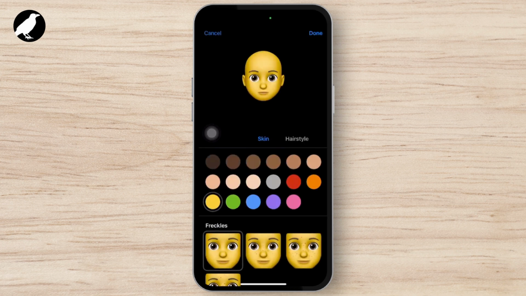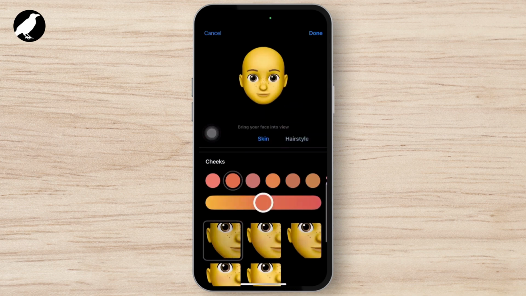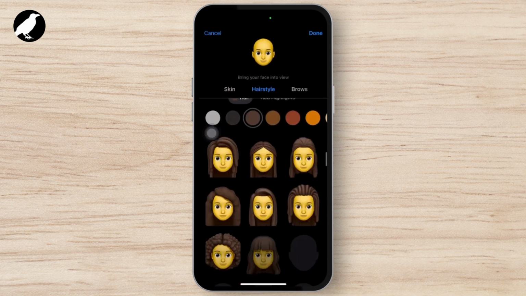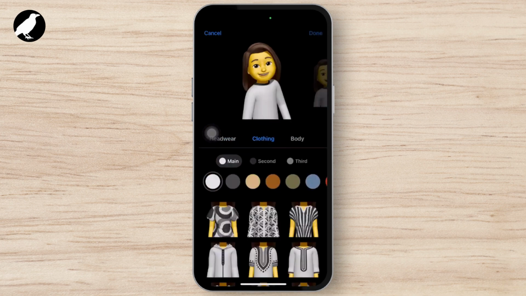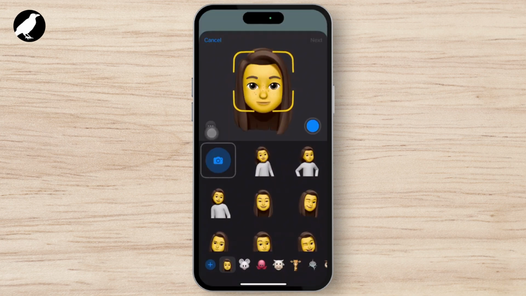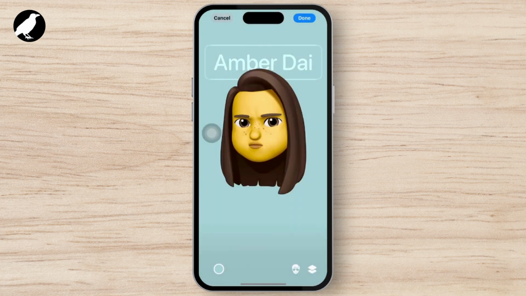Now you can simply customize your memoji according to your preferences. You can customize its hairstyle, its face structure, nose, as well as the clothes. Not only that, you can also add a customized photo of your memoji by doing the pose yourself. Now simply tap on the click photo option available there and it is set.